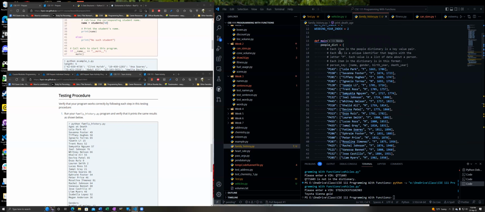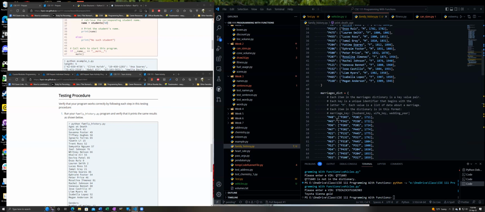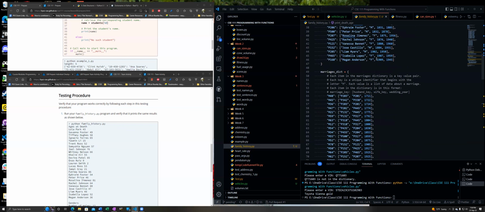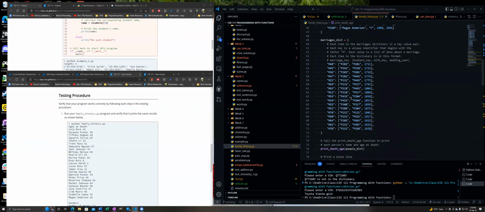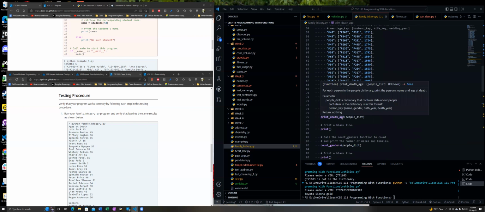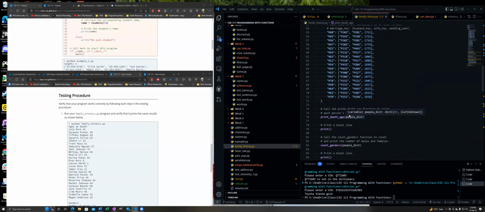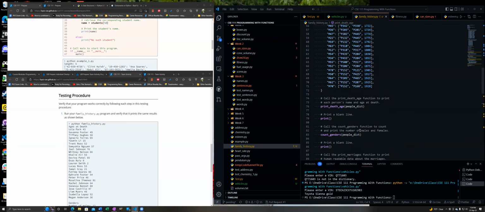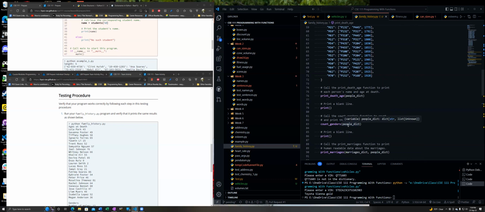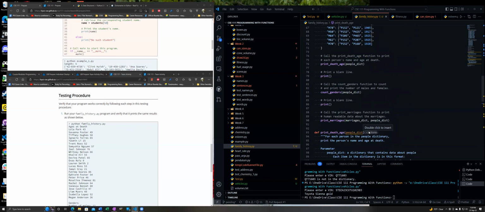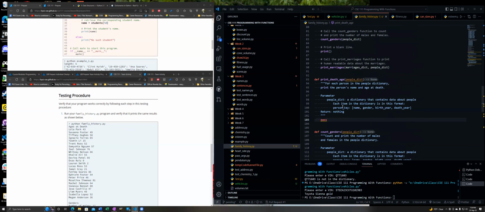So in the main, we have a definition, dictionary of all the people, their various different genders and birth and death. And then we have marriage data. And then it calls the print death age, prints out a blank line, calls the, okay, so yes, we do want it to directly print in there. Okay.